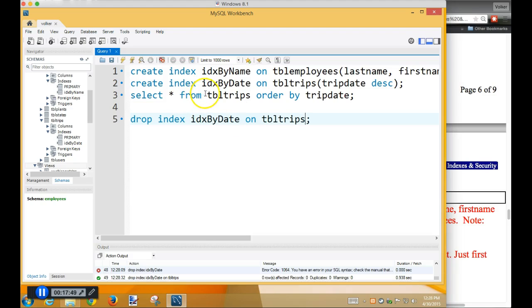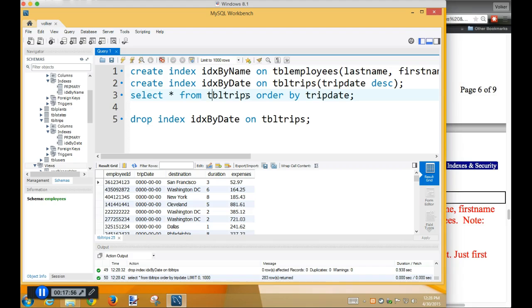Can I still sort by trips? Let's see how long it takes this time. Go. What is wrong there? Oh, that took a little longer, but it still shows down here that it took almost no time at all.